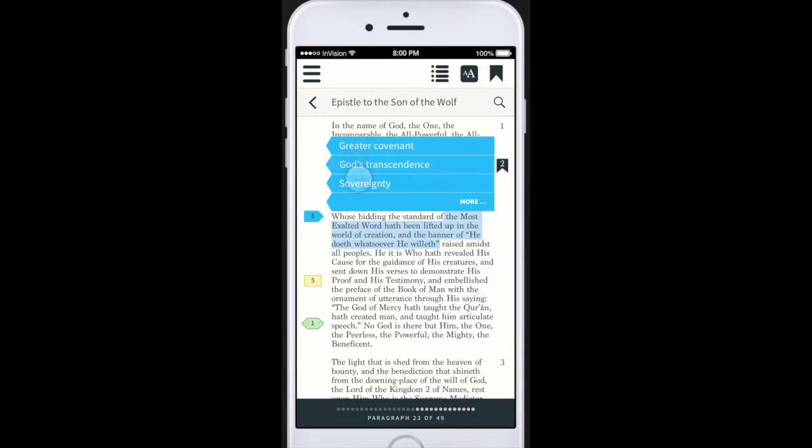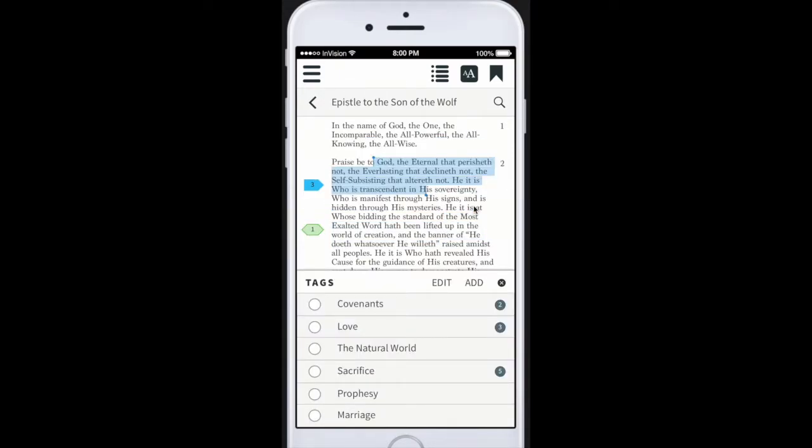If we tap it, we'll see the 3 tags that are associated with this exact selection of text. 3 separate categories or tags were associated to this text selection: sovereignty, God's transcendence, and greater covenant. If we tap on more, what we'll see are more options. So here we're able to add a new tag to this same text selection.